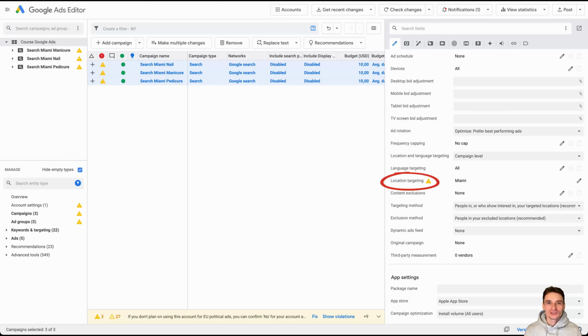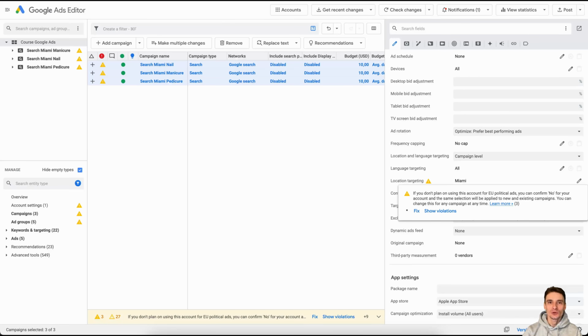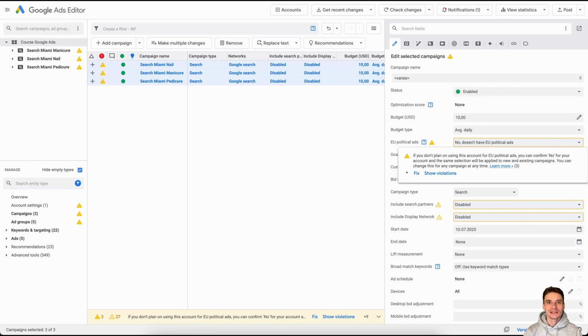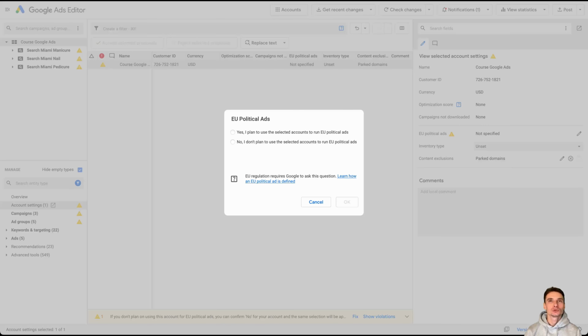Next to location targeting, we still see a yellow warning. Let's hover over it to see what Google wants from us. If we scroll all the way up and hover over EU political ads, we see the exact same description that we saw near location targeting. At the beginning of the lesson, I said we'd come back to this setting. Here we are. Click Fix. Choose, No, I don't plan to use the selected accounts to run EU political ads.